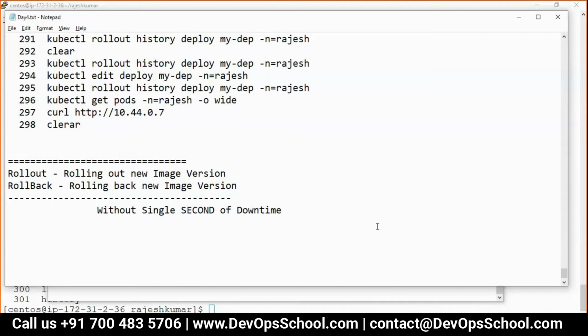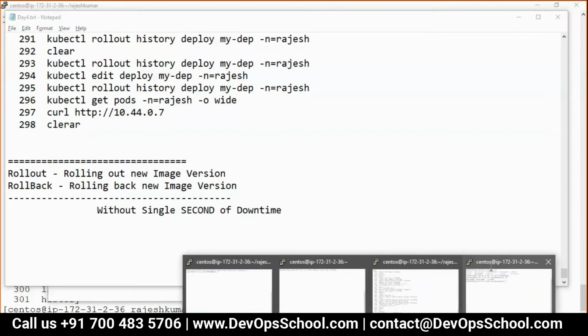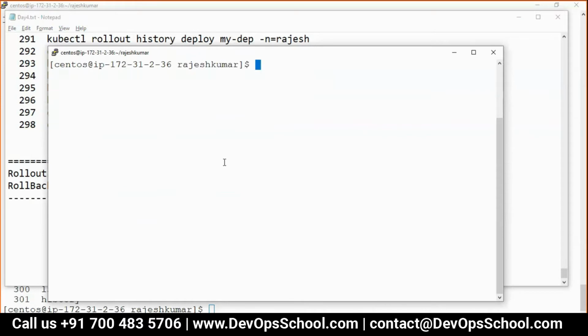Okay, so how can we roll out a new version of the software without even a single second of downtime? The answer is hidden in the rollout strategy. I would like to show you the rollout strategies and then explain them to you, so that it will be easy for you to understand. Get deploy -n Rajesh.